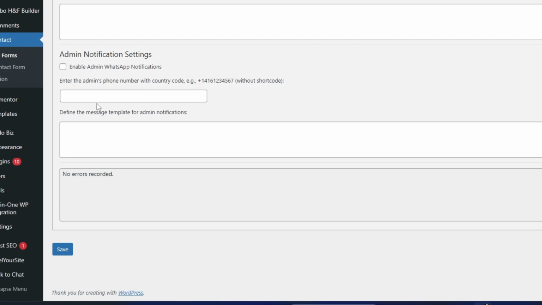Below this, you can review the default message format. This message will include the details the user submits in the form, such as name, email, and message. This is how the message will appear inside your WhatsApp chat when someone submits the form. After checking all the settings, click Save to apply the changes.